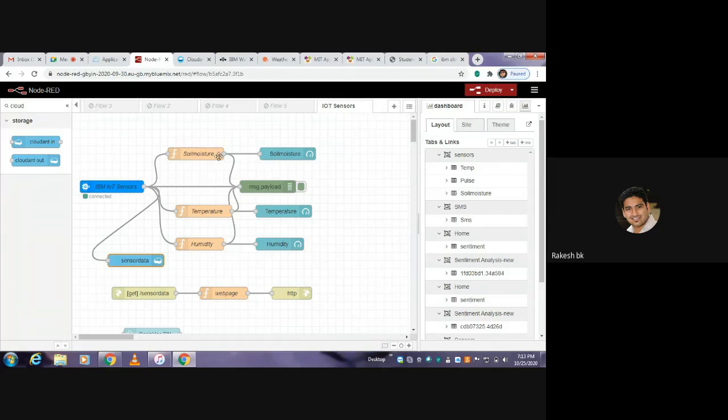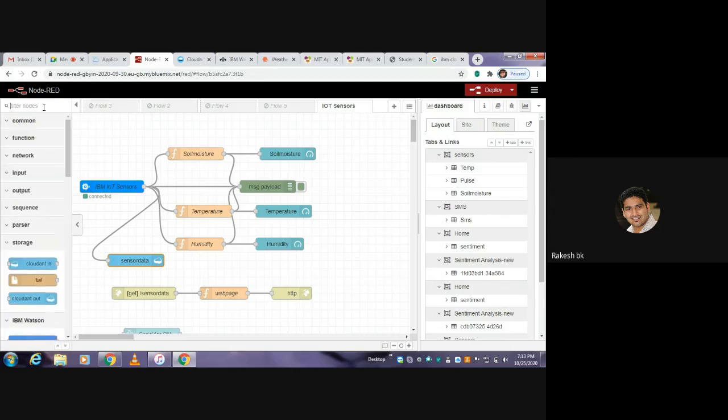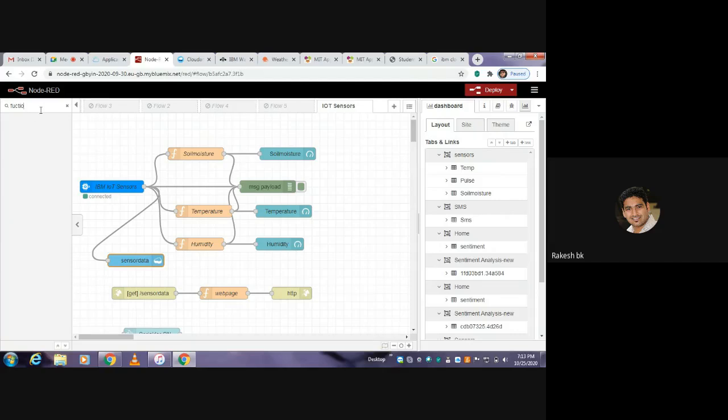Now I want to create function nodes for the respective IoT sensors which have already been deployed. I'll go with a function node. Go to the function node, again drag and drop here. The first function node, I want three functions to be deployed here. One is for soil moisture, the other is for temperature, the other is for humidity.